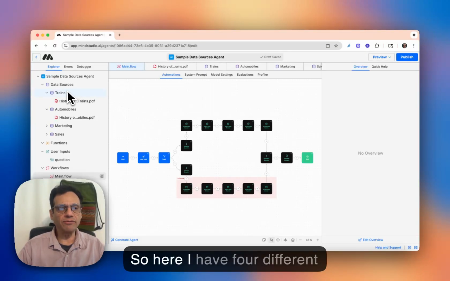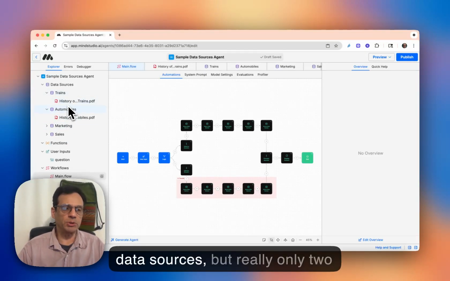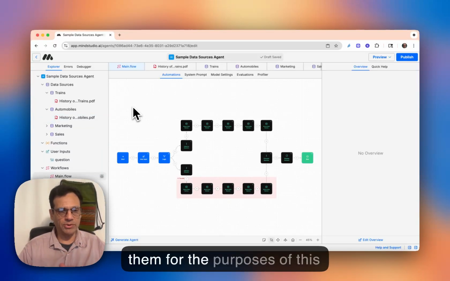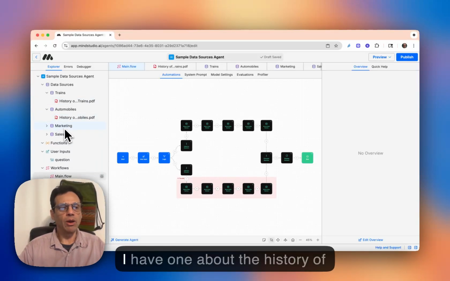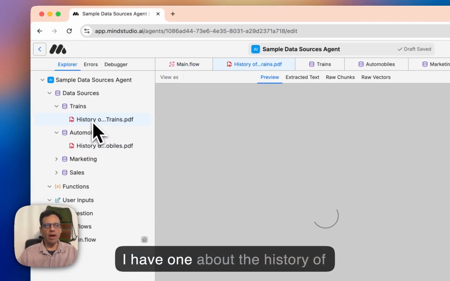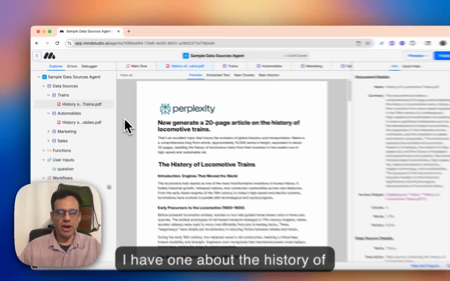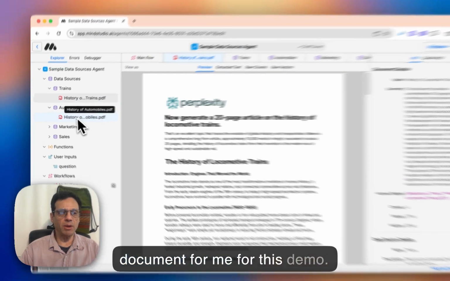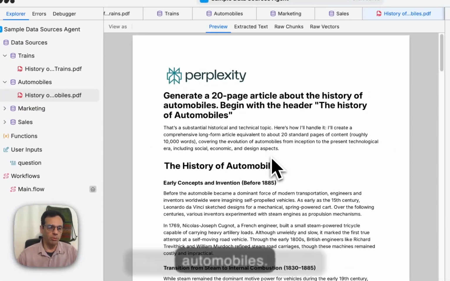So here I have 4 different data sources, but really only 2 of them have sample data in them for the purposes of this demo. I have one about the history of trains, and you can see that I had Perplexity just generate this document for me for this demo. And then the other one is about automobiles.